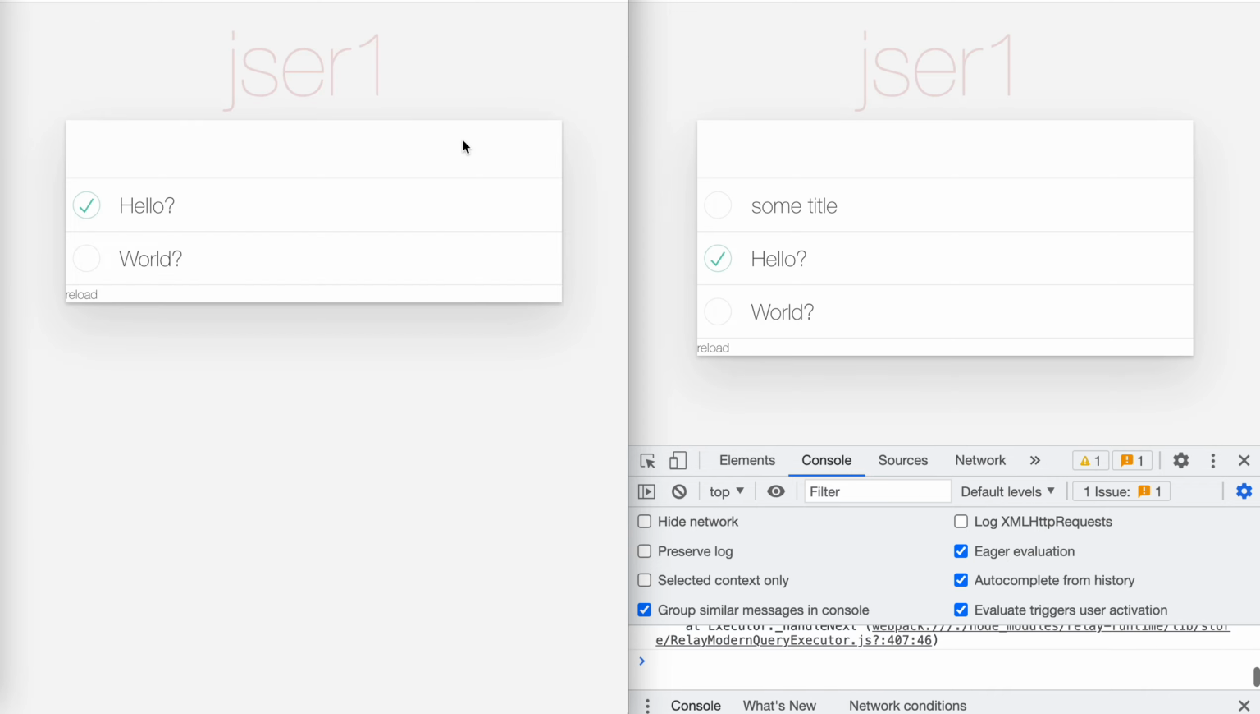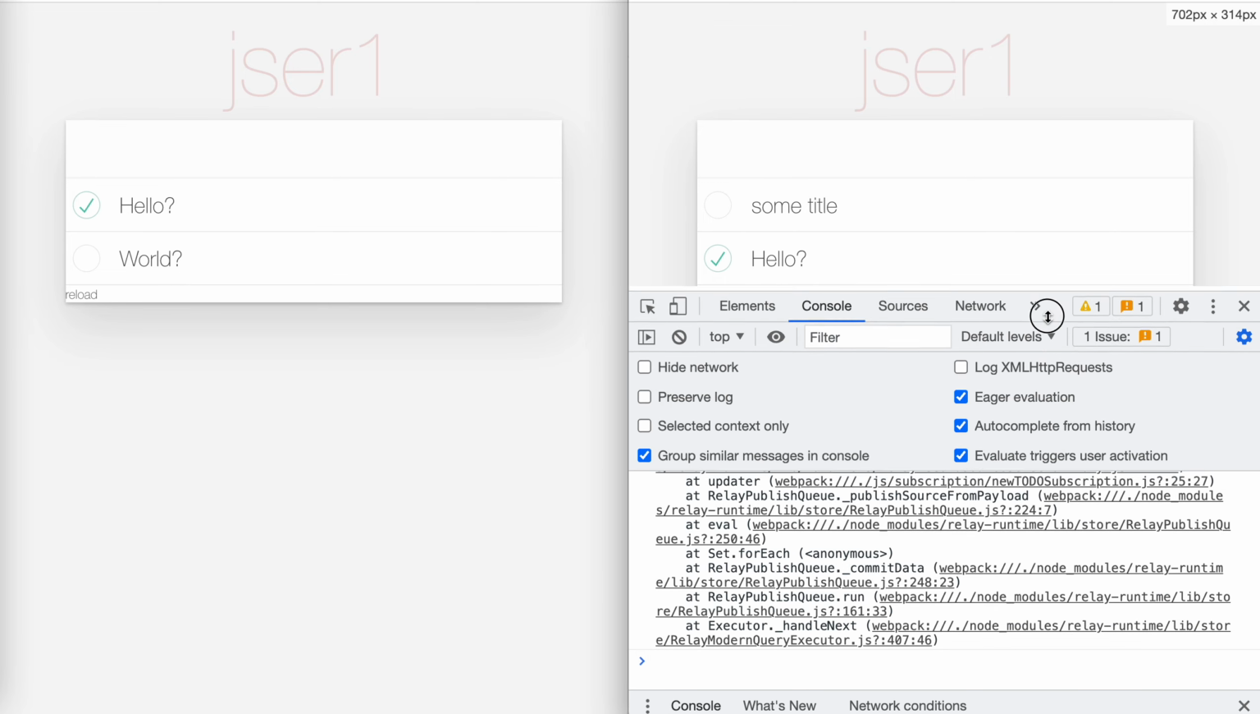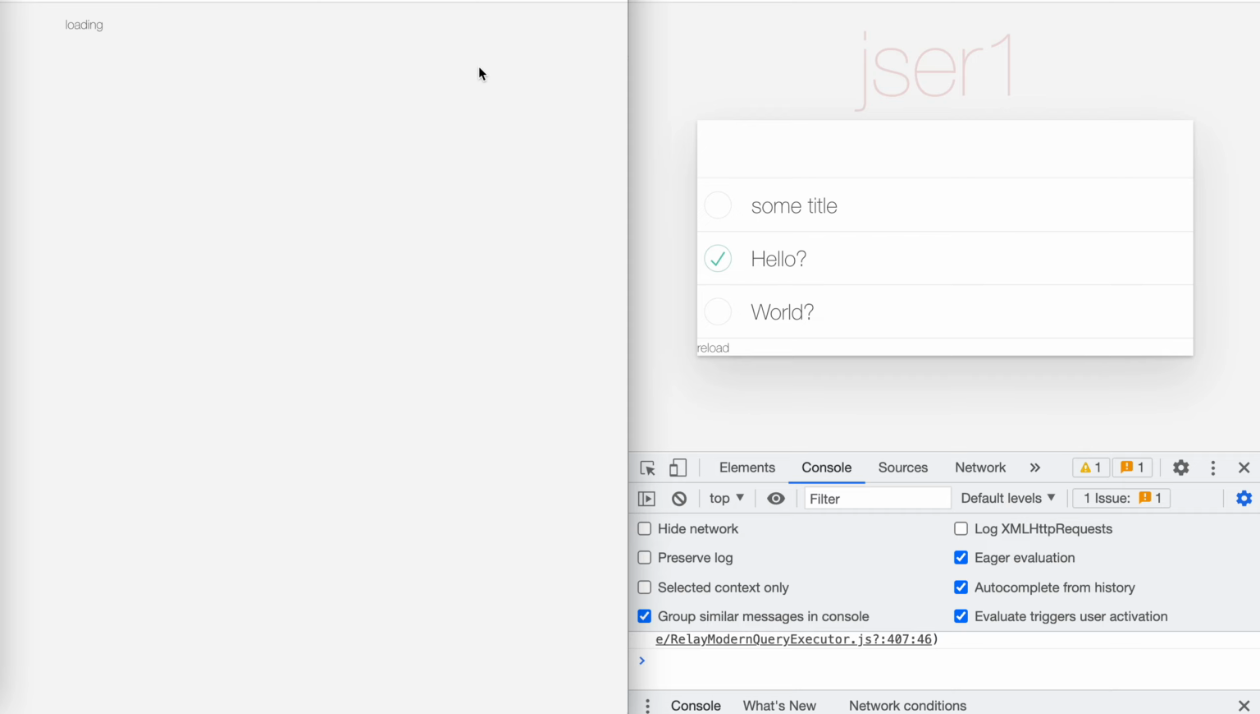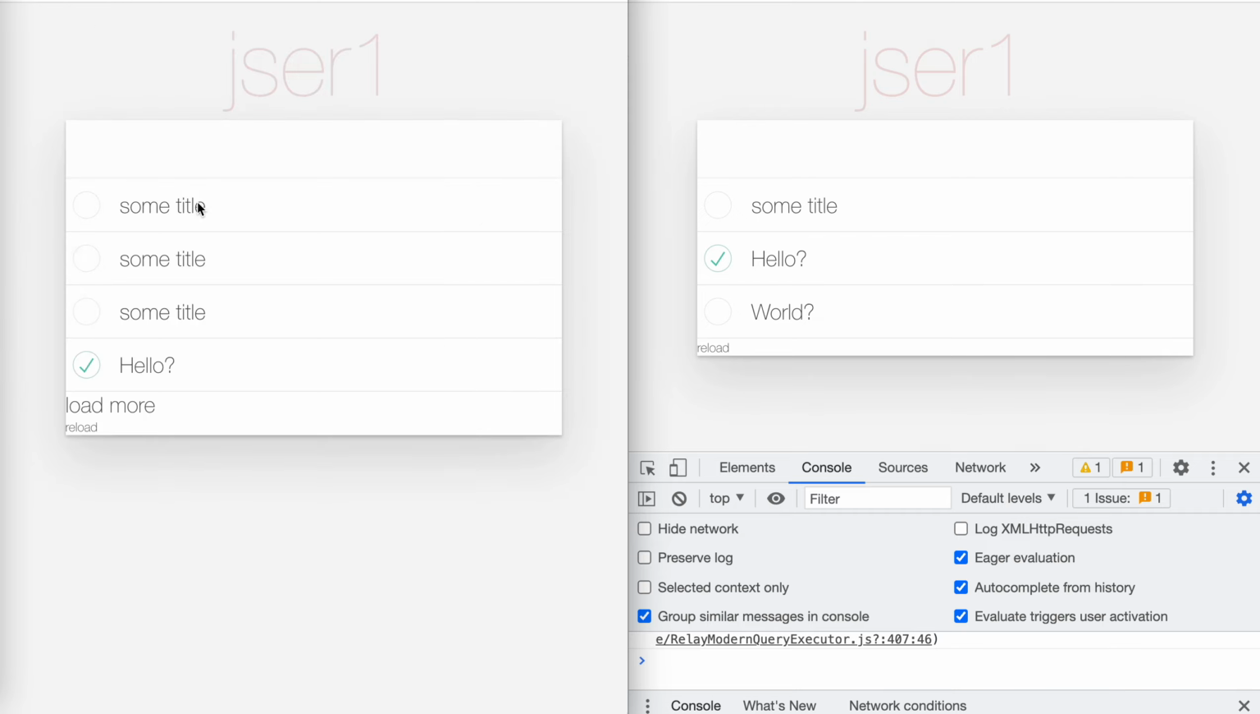Okay, there should be two some titles. This is connected, so some title. This is not. Oh, some error happens. Okay, and we will see that later. So we got some title, yeah, two titles, and again three titles, yeah. So this is how this some title is being added through the WebSocket.